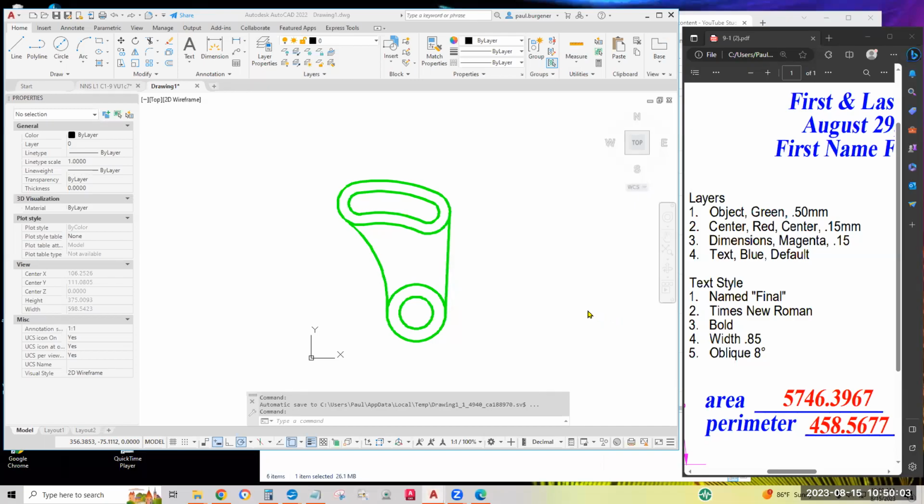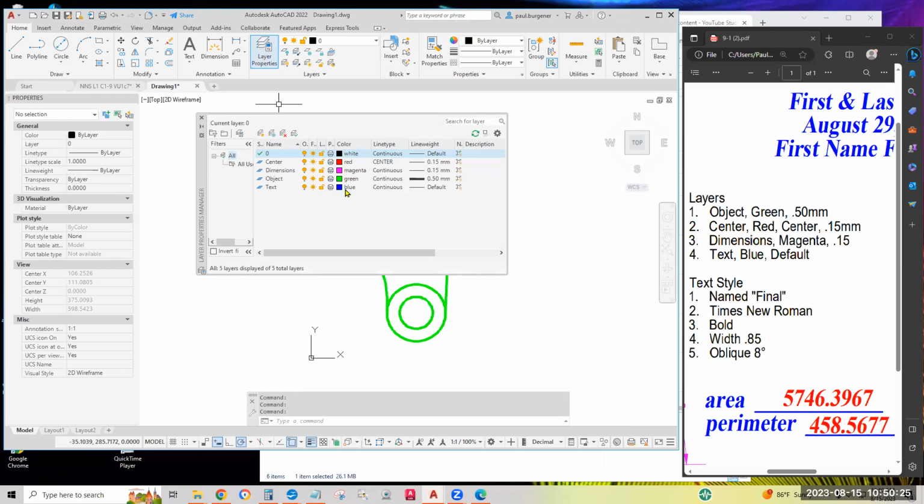This is the third in a series of how to do the final exercise for the AutoCAD Introductory course at the Shipyard Night School in Newport News, Virginia. First one showed you how to do the green lines. The second video showed you how to make the layers and move stuff to the appropriate layer, in this case, the object layer.